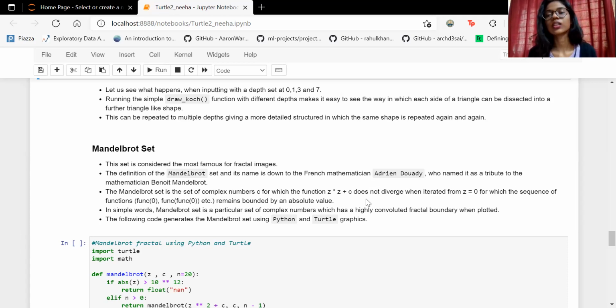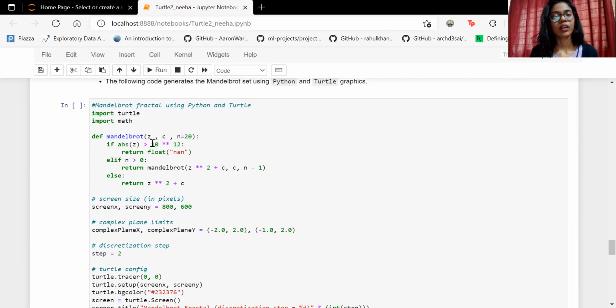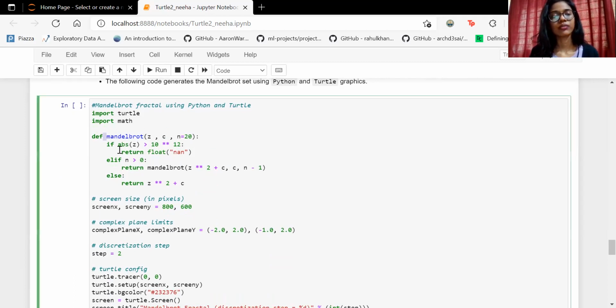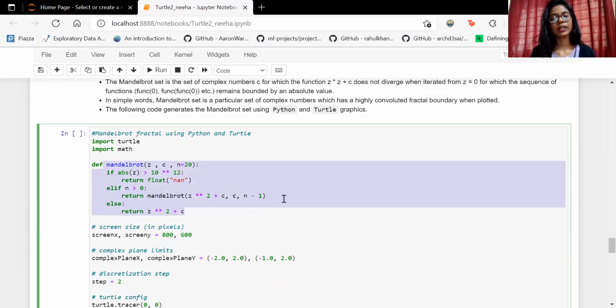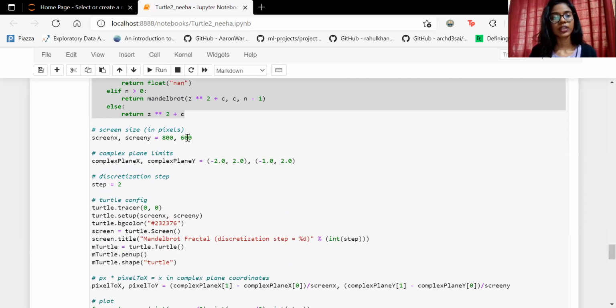With this definition, the Mandelbrot code was actually written. In simple words, the Mandelbrot set is a particular set of complex numbers which has a highly convoluted fractal boundary when plotted. Let's look at the code. We're using both Turtle and Math libraries here. This is the user-defined function which practically implements the definition he had mentioned, and giving it the size.